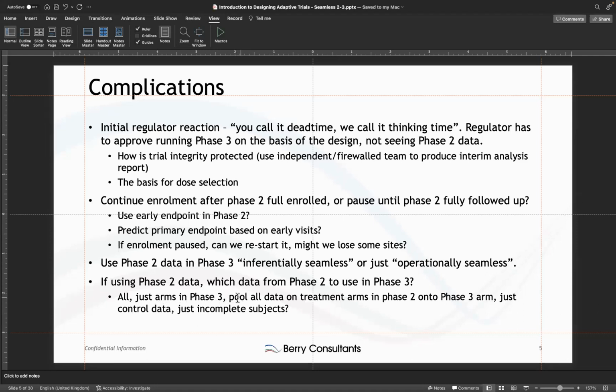Or you could take all the data on the treatment arms, the experimental arms in phase 2, and pool them and combine them on the one arm kept into phase 3. The idea here is that this mitigates or eliminates the effect of the multiplicity that you have of choosing between arms at the end of phase 2.